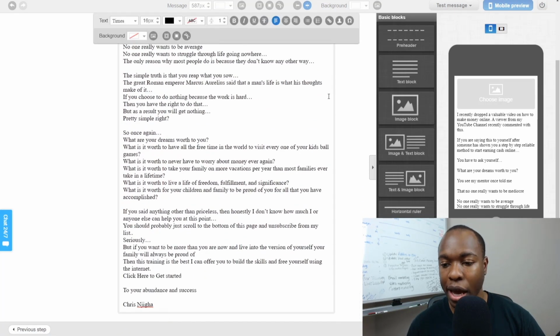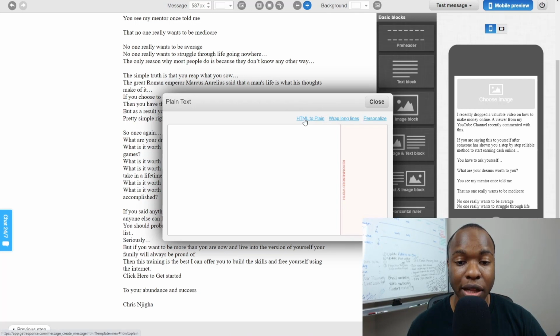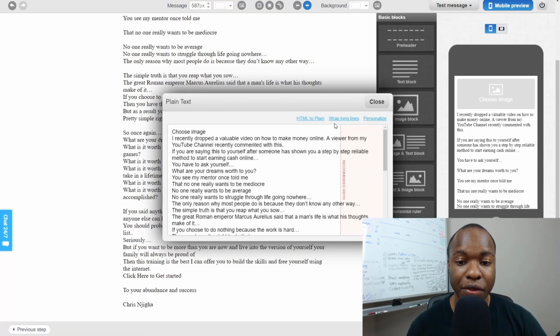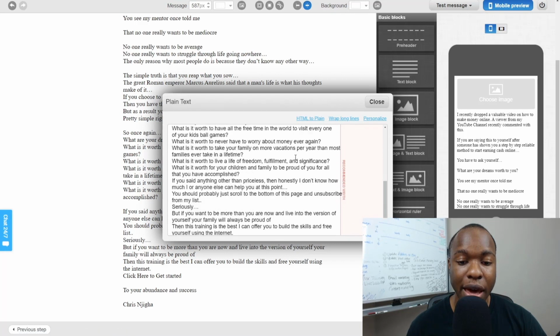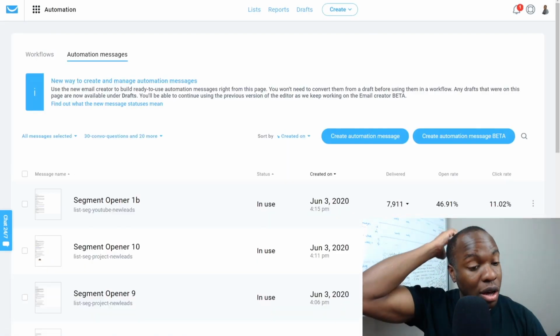And then once you've done that, all you would have to do is just come down here and click the next step. But before you do, I will tell you one of the things that I've learned to do that's pretty cool: you can click on this thing that says plain text. If you click on that, that'll bring up the option of what your email will look like when it's just straight plain text. And I usually just click on that, click on HTML to plain, and then click on wrap long lines, and then click close. And for whatever reason, when you do that and click next step, it just makes your message more deliverable. So that's a little trick that I learned not too long back.